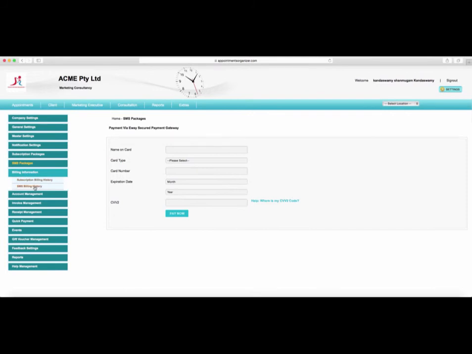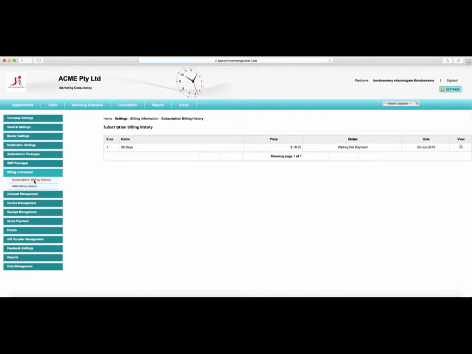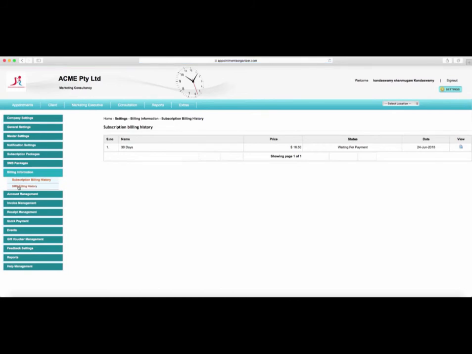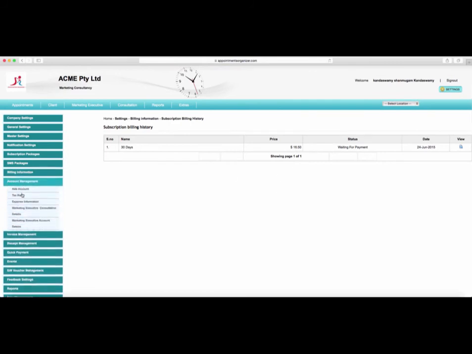Billing information, you can see all your subscription billing history and SMS billing history. And now you have almost finished the setting. The other sections are parallelly showing you how you can use the software. It is linking to the other relevant pages. In this software you can also maintain the accounts management, in which you can add your expenses and maintain your records. It is still under construction. We'll be bringing it to you shortly.